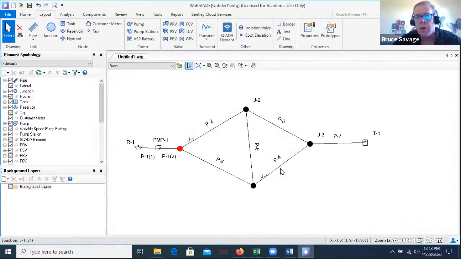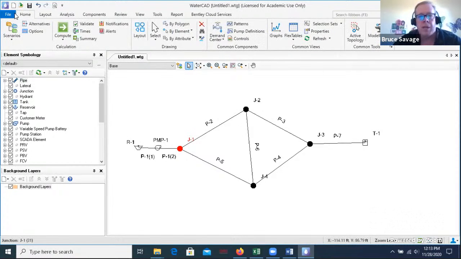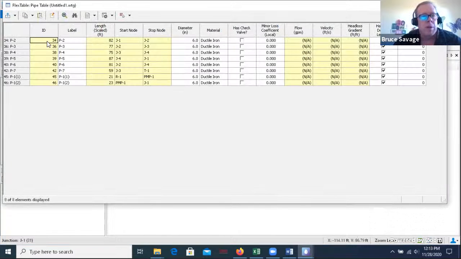So I can go around and do all that, but there is an easier way of doing this. The easier way is to come back to the Home tab and go to the Flex Tables. Inside the Flex Tables, I'm going to bring up the pipe Flex Table. So here's all my different junctions right in here. And once again, the grayed out, or in this case, a little bit of an orange color, those are values that I can't change inside my Flex Tables.